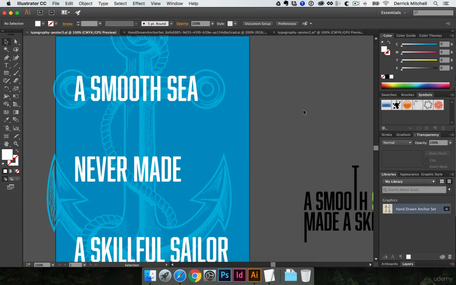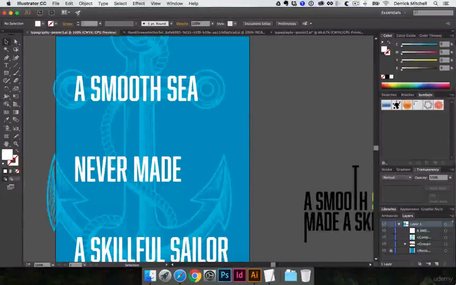And in the next lesson, we're going to talk about how to create multiple artboards, and we're going to look at creating multiple variations and then how to export it. All right, this is where we stopped in the last lesson. Now what we're going to do is create some more variations of this poster. We're going to work with artboards and how to export those artboards.